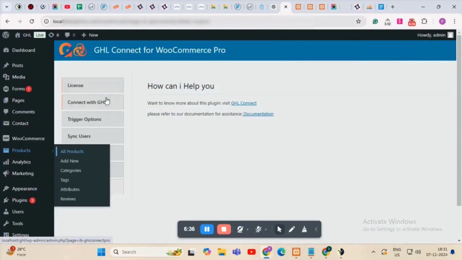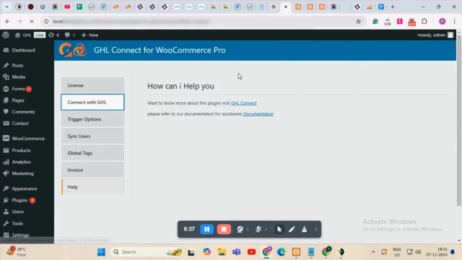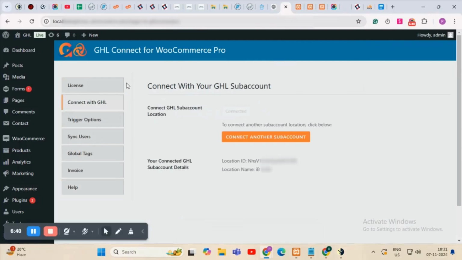So this is how we connect the WooCommerce Pro plugin, and you can select the sub accounts according to your needs.